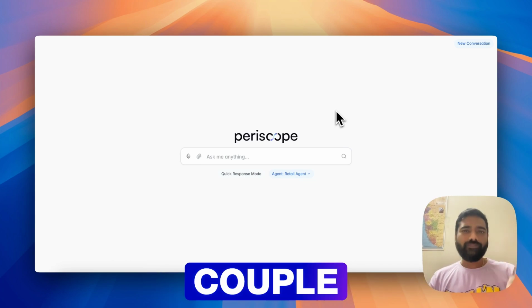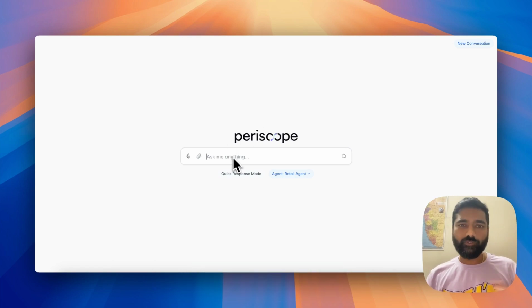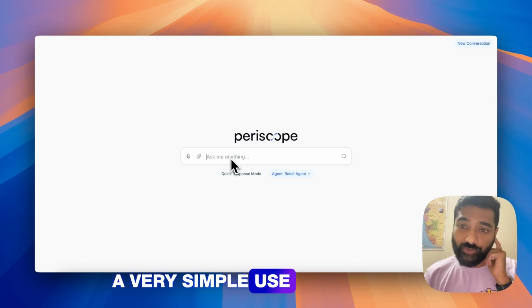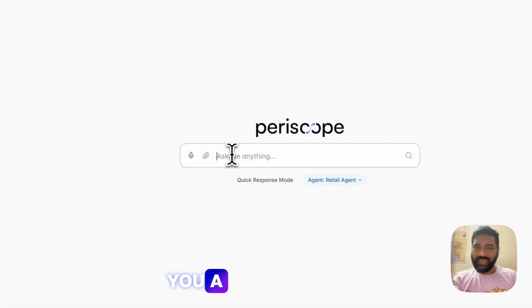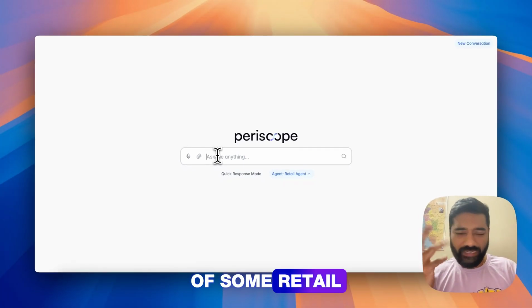I want to give you a couple of examples of how it works so that you can just understand a very simple use case of this. Starting with a very simple query, something as simple as showing you a line chart of some retail data.